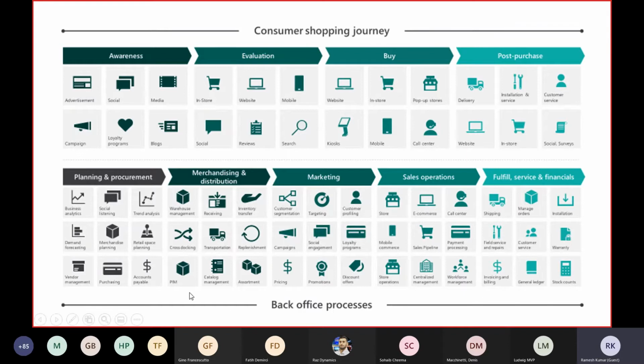In the back office process, it starts with demand forecasting, vendor management, and purchasing. Then it moves to merchandising and distribution. Here, the merchandising and supply chain teams will do all the replenishment, transportation to the individual stores, assortment creation, catalog management, and cost tracking. And the new feature of Microsoft Dynamics 365 Commerce, distributed order management, is having a real impact. We will look at that in the future slides.